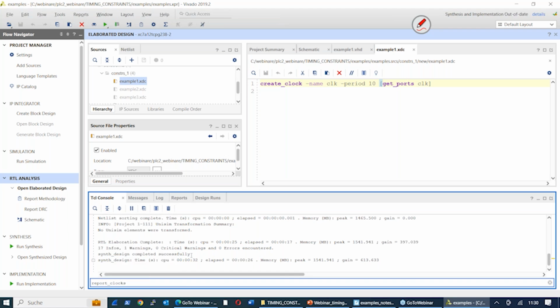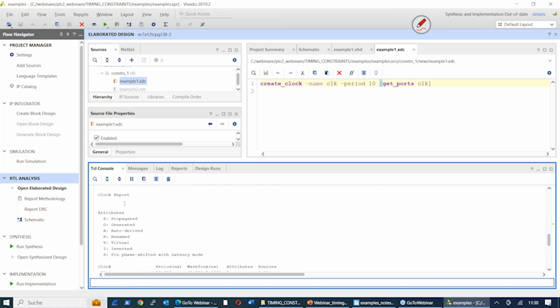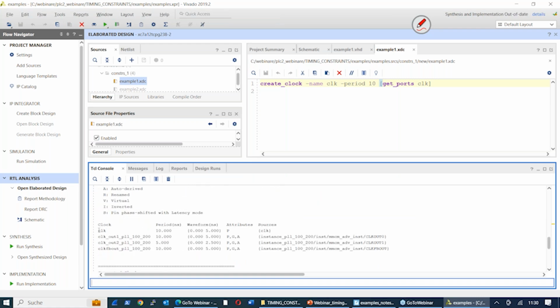clocks. And if I report the clocks and scroll up, it tells me, yes, in your design you have a clock which is the input. You see, P stands for primary. Then you have one clock generated by the PLL. It generates 100 megahertz, 10 nanosecond period. It's based on the propagated clock because the input, but it's G generated and A automatic generated. Then the next clock, defined with a period of 5 nanoseconds, is a 200 megahertz clock again. And the third one is the reference clock for the PLL. So you see immediately that's actually the definition.